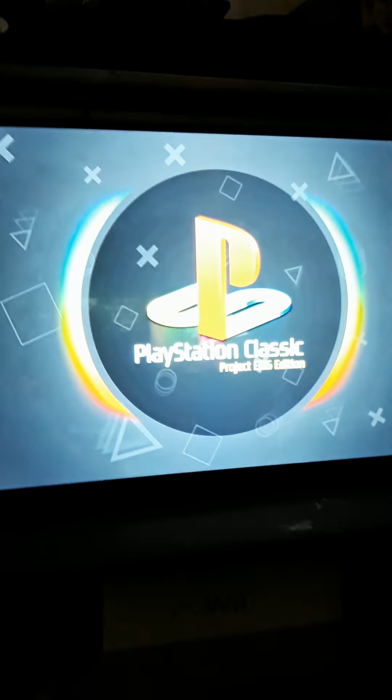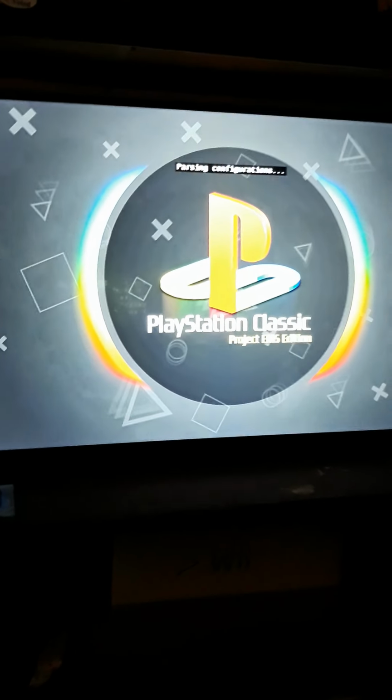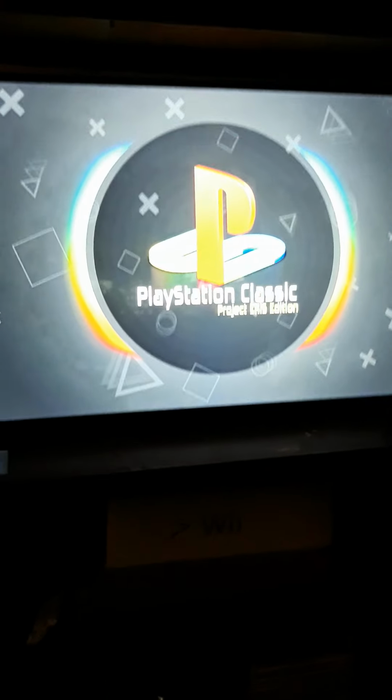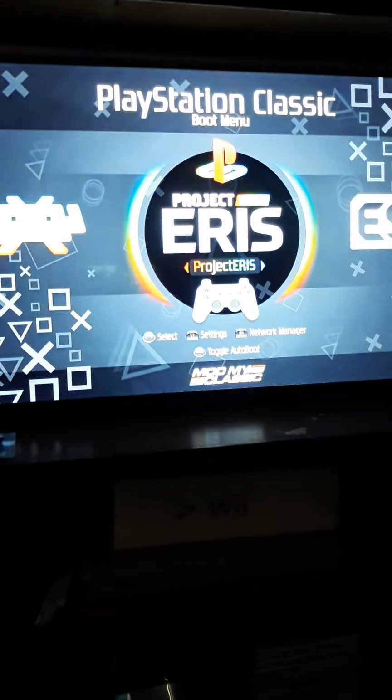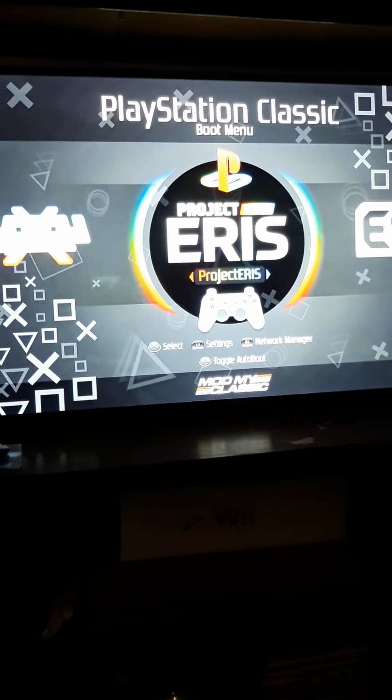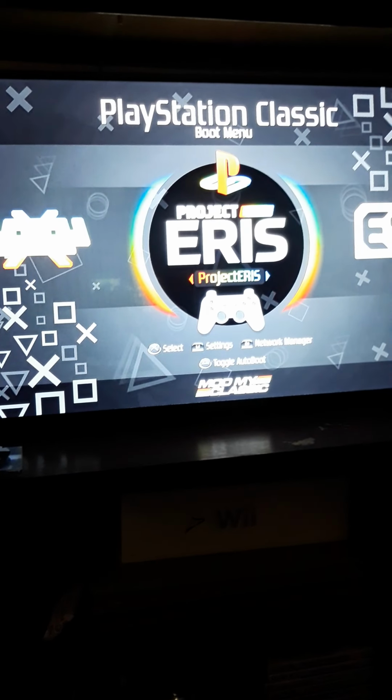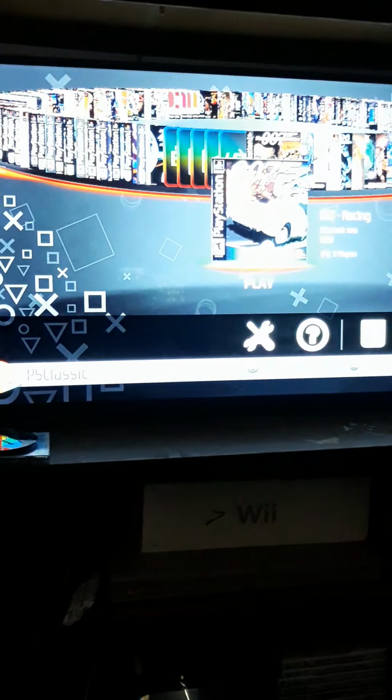Okay, so this is the previous mod I've set up on the PlayStation Classic, and I'm going to show you that you can play disc 2. Let me explain how to do this. First you need to go to Project Eris and boot it up first, and I'm going to explain why it does not boot up disc 2 for some reason. So I found another way to play disc 2 on RetroArch.